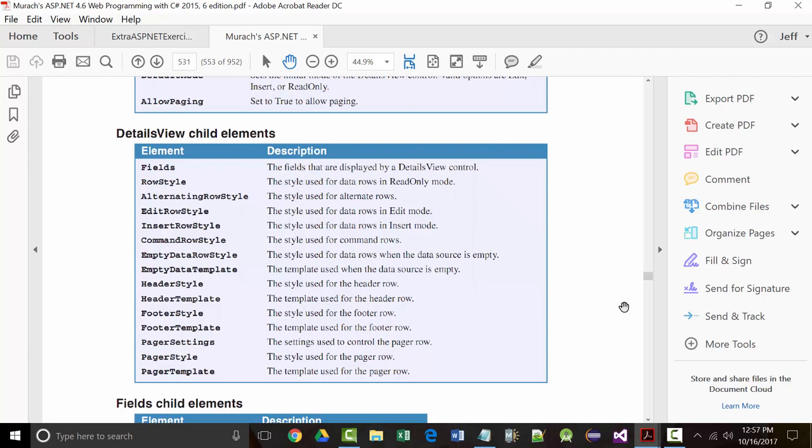Most of these elements provide styles and templates. As you can see, they control formatting and content. All right. The author mentions on the previous page that it's best to use these to format the control rather than CSS, rather than you writing your own CSS. The exception, again, is if you're using Bootstrap.